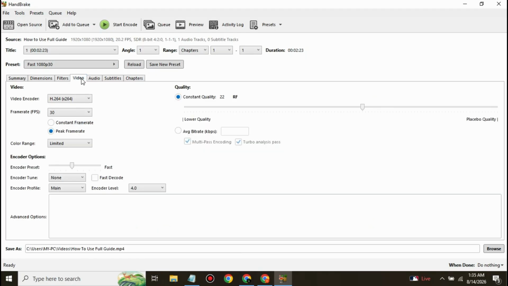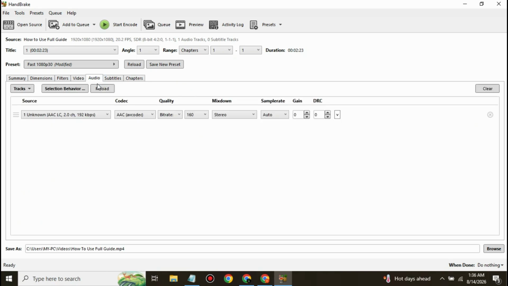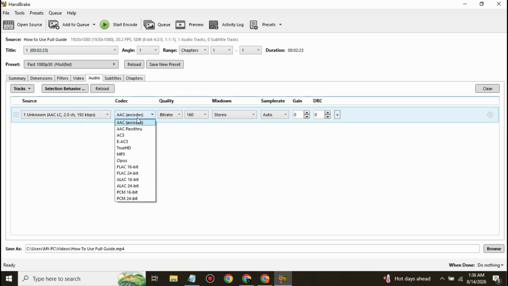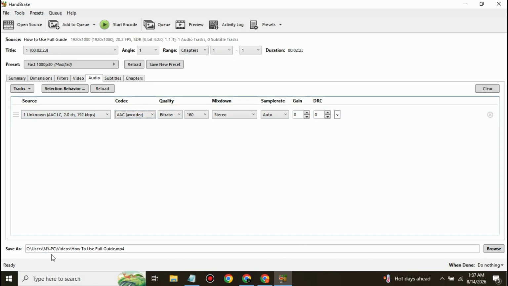Next, open the Video tab and review the encoder, frame rate, and quality settings. Then check the Audio tab to make sure the audio track you want is included. Take a moment to review these settings, especially if you need a specific balance between quality, file size, and compatibility.